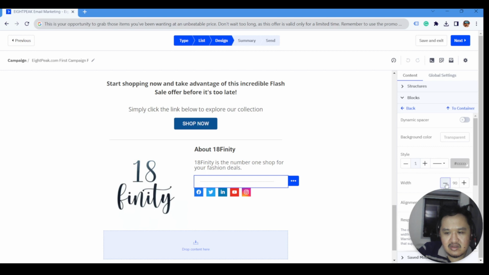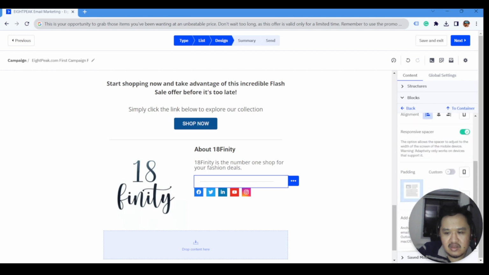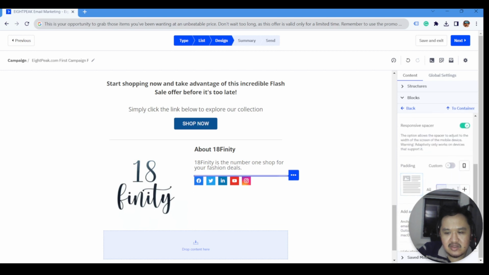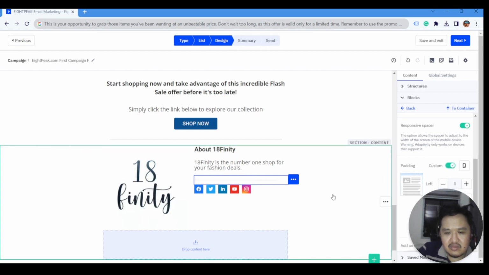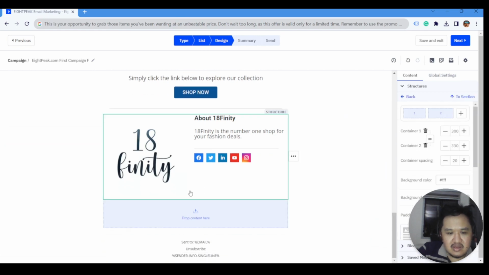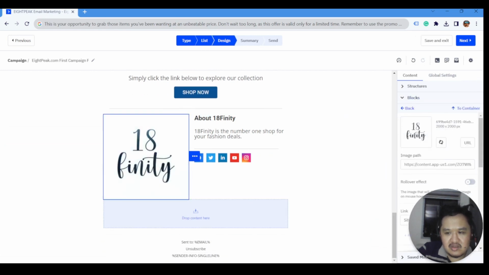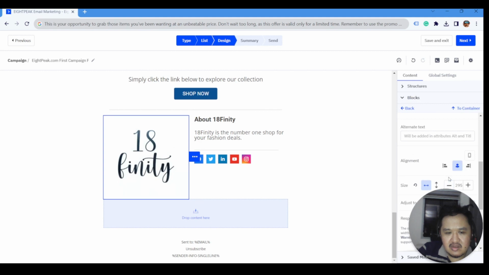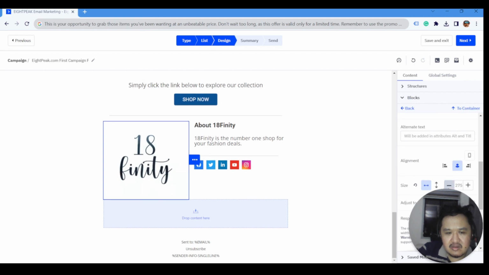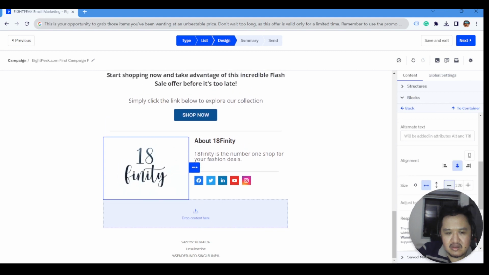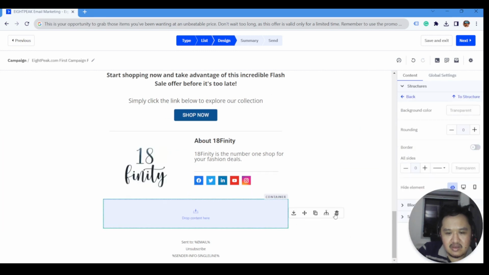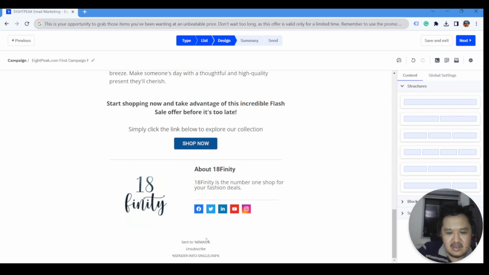And I don't want any padding here, so let's remove this. I mean, for the left and right, so that goes through that. And let's make this a little smaller. Let's see, I think that works. Okay, just remove this. And then this is required.